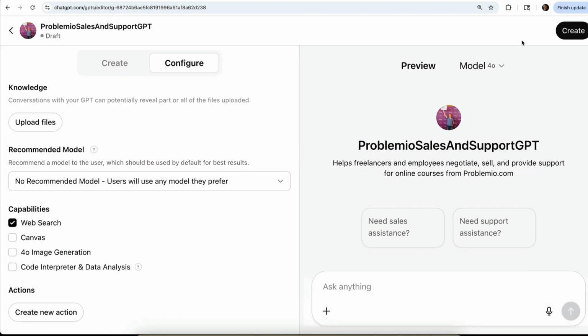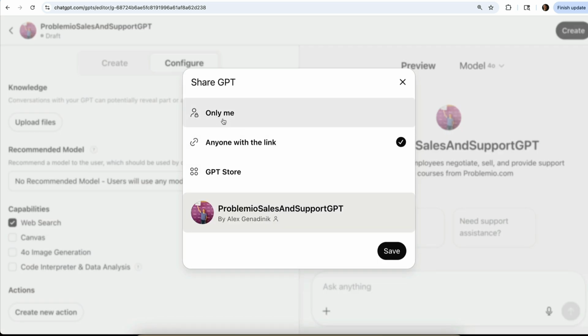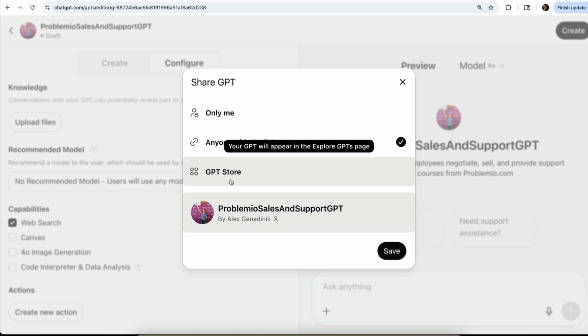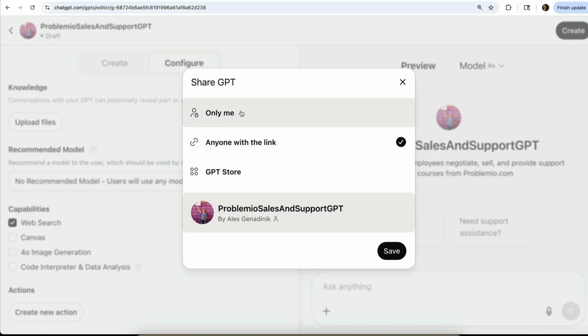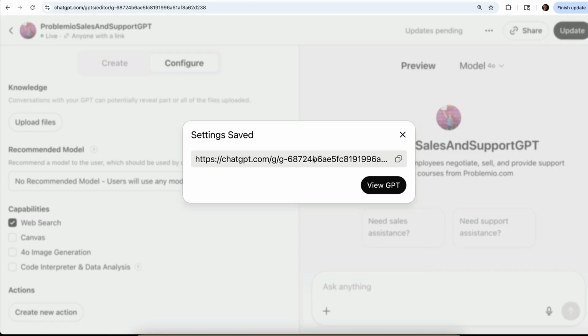And whenever you're ready, you click on create, choose the accessibility option like only for me, anyone with a link, or the GPT store. For now, our GPT is nowhere near ready for selling and use by other people. So we'll just use the basic options like only me or anyone with a link, which is also the same thing as only me. So anyone with the link is good, and we'll click on save. Then you'll get the link to your custom GPT.